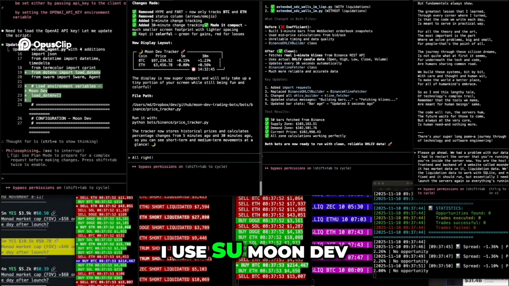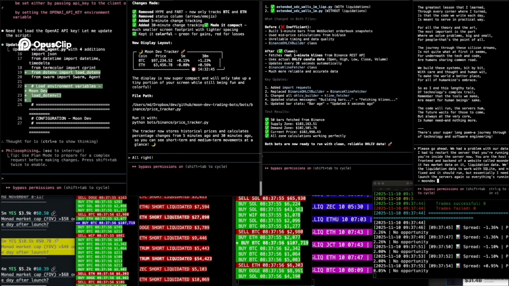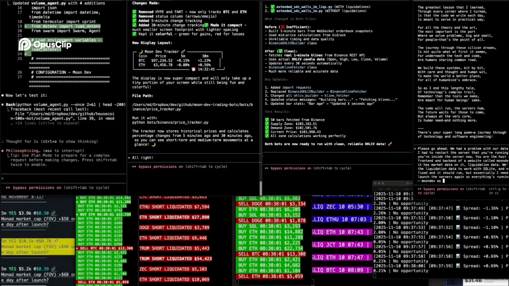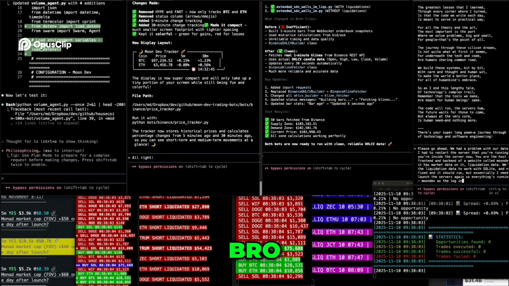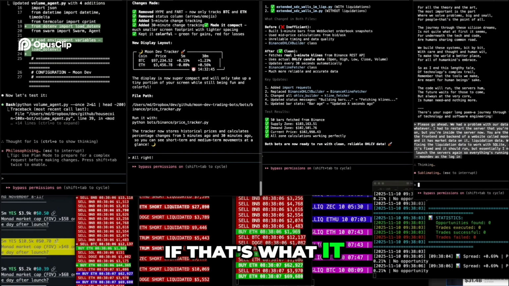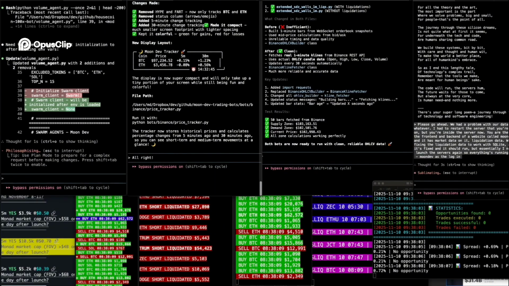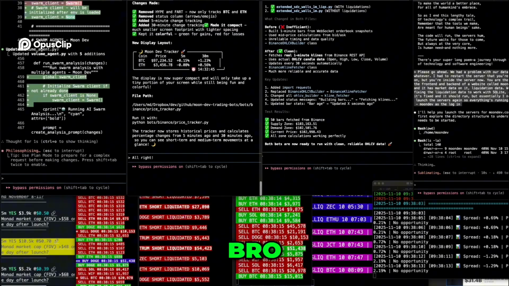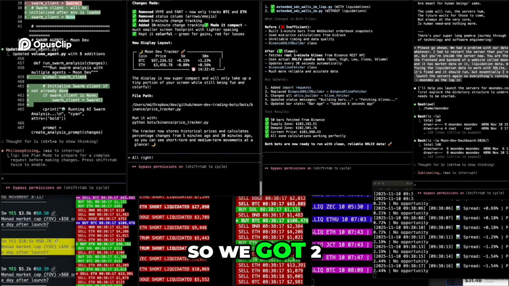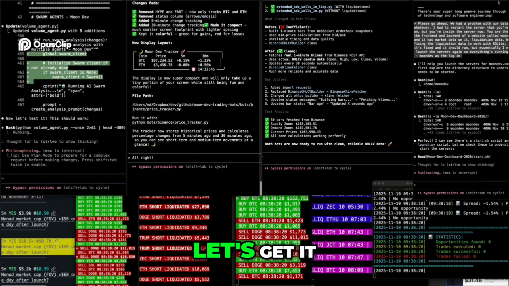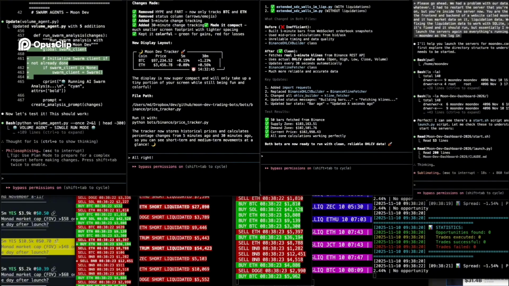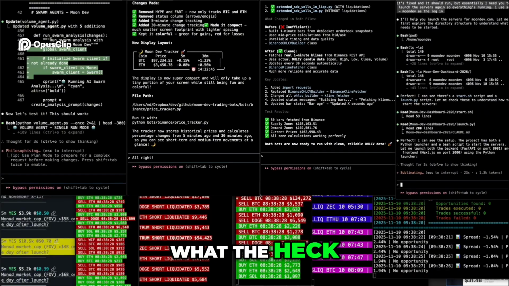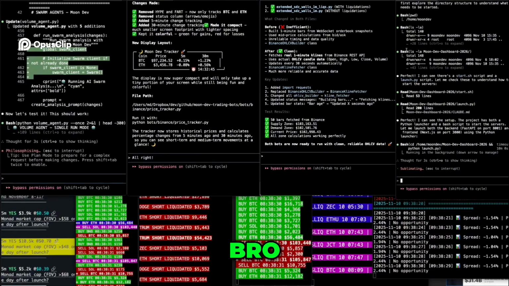I use SU Moondev as a login. Damn, I'm sorry if you don't speak English, bro, because if that's what it sounds like I said, I'm cooked. That's crazy, bro. Okay, so we got 2 Claude codes here, chasing Wall Street all day. Let's get it. You got bots running on a Raspberry Pi. What the heck, for real? That's fire, bro. Perfect. I can see the setup.